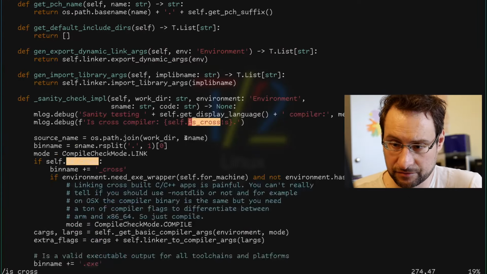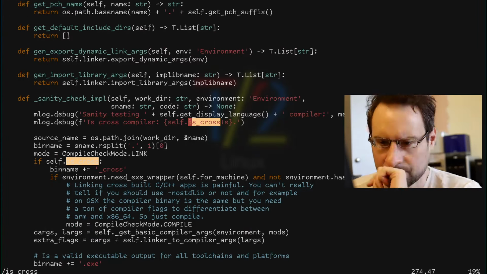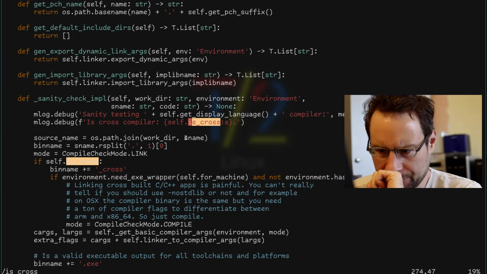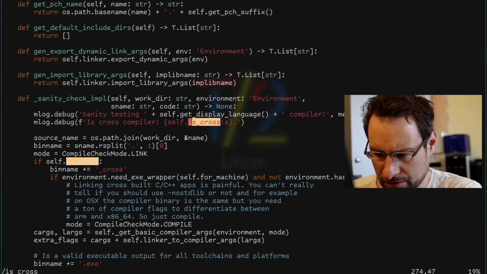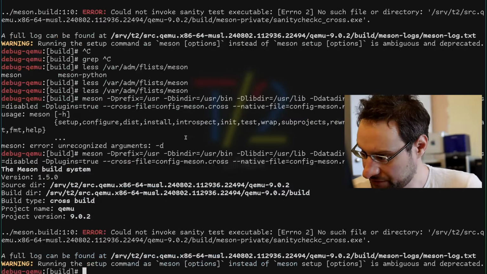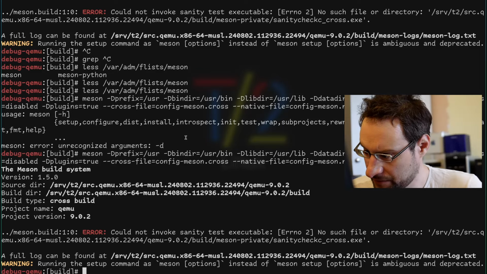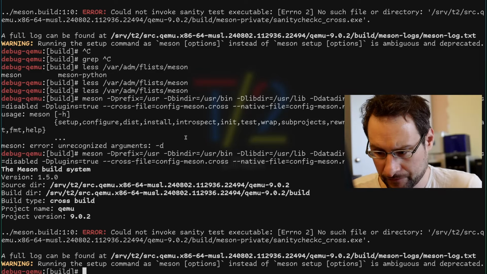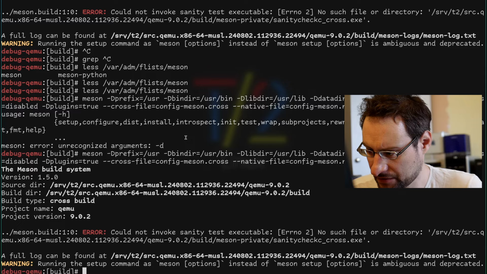QEMU is cross. If self.cross_bin_name... Here's only check mode compile. If cross, it adds cross. Does it add cross? It adds cross. Could not invoke sanity test executable.